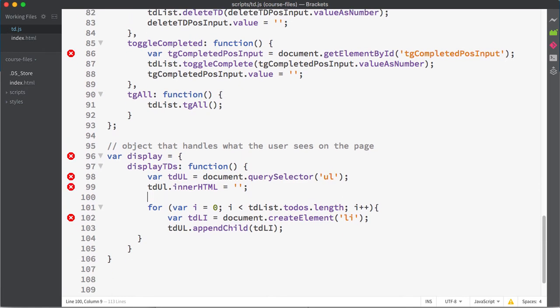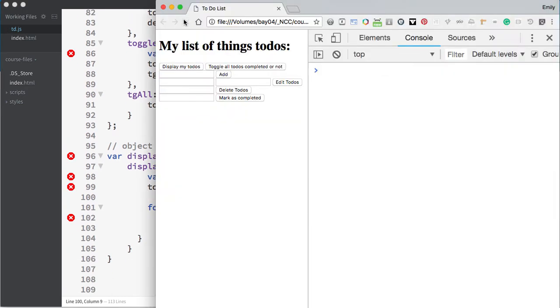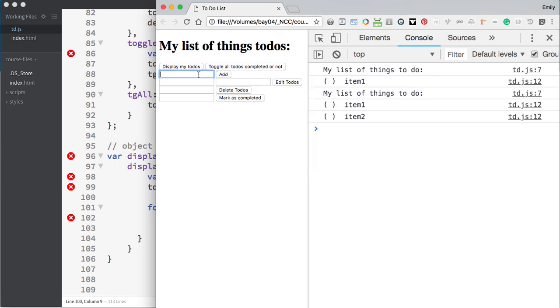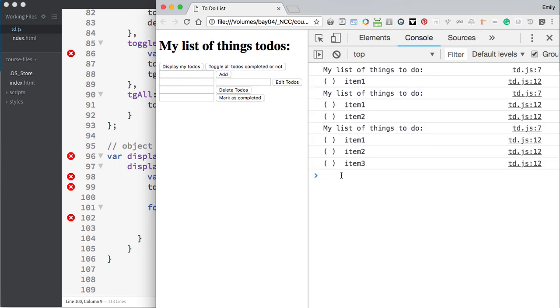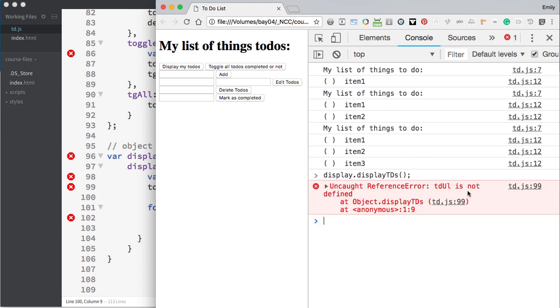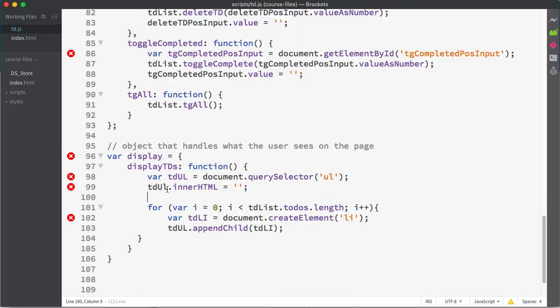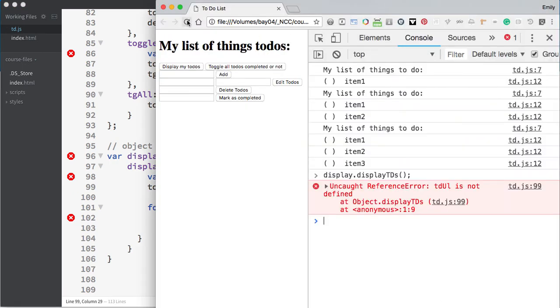I'll save this, and if we go back out to the browser and refresh, I'm going to add a couple of items here to the page. So we'll add like 3 items. And now if we run our display.displayTDs, you can see that I'm getting an error message, and it looks like I did not capitalize my UL here. So let's take care of that. We'll save this. Let's try one more time.